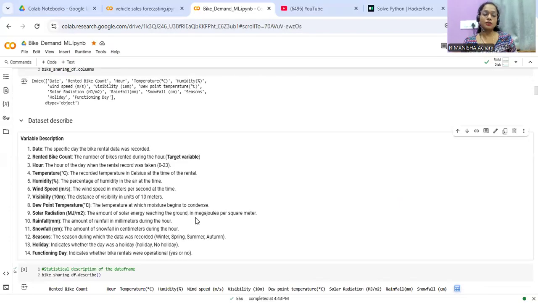So let's talk about the description of the columns. What are the column names and what is their purpose? First, date, the specific day the bike rental data was recorded. Second, rented bike count, which is our target variable, meaning the number of bikes rented during the hour. Hour is the hour of the day the rental record was taken, in 0 to 23 format. Temperature is the temperature recorded in Celsius at the time of rental. Then humidity, wind speed, and visibility, which is in meters, at the time of bike rental.